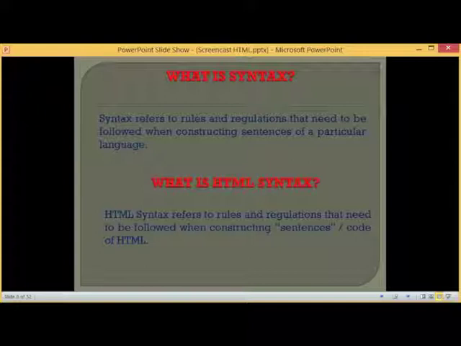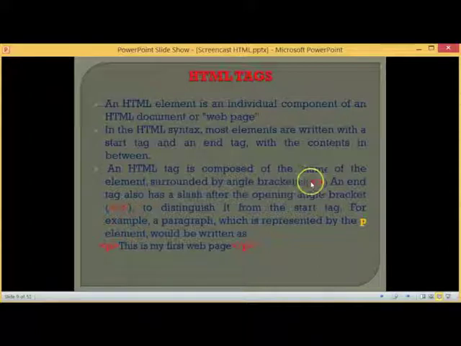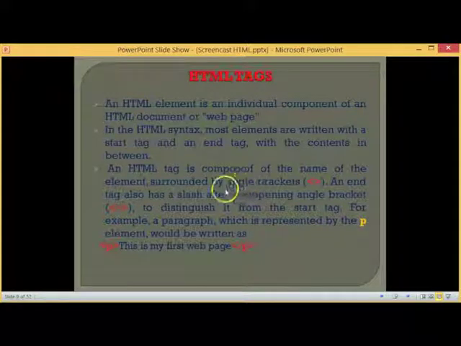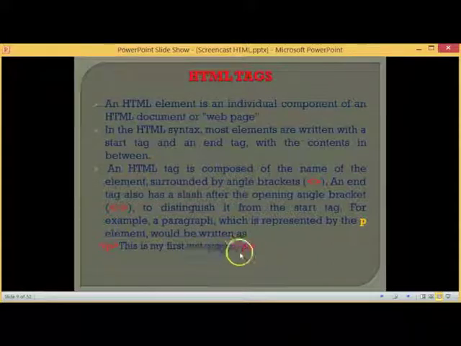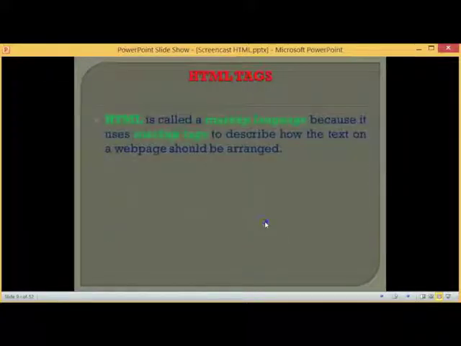We also learned what is syntax and what is HTML syntax. HTML syntax refers to rules and regulations that need to be followed when constructing sentences or code of HTML. We also learned about HTML tags, in that it must start with a less than sign and it must end in a greater than sign. We learned about opening tags as well as closing tags. The difference between an opening tag and a closing tag is that the closing tag has a / in front of it. We also learned that HTML is called a markup language because it uses markup tags to describe how the text on a web page should be arranged.